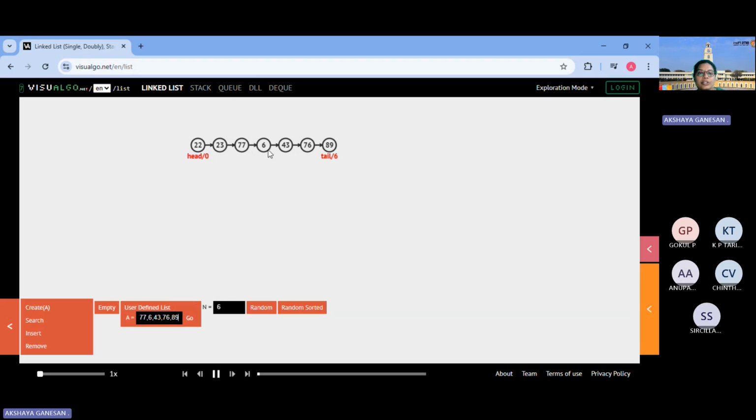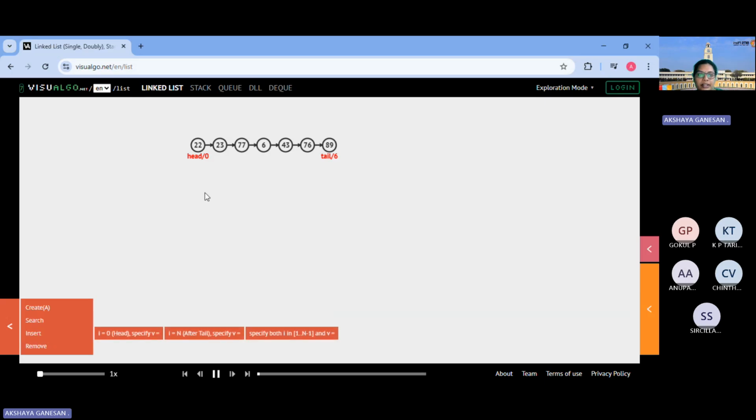So now you can see so many nodes are created. So this is a linked list. Now let's look at how to insert into this list. Specifically, when inserting a node into a linked list, you have 3 options. You can insert at the beginning, you can insert at the end, and you can insert somewhere in between.